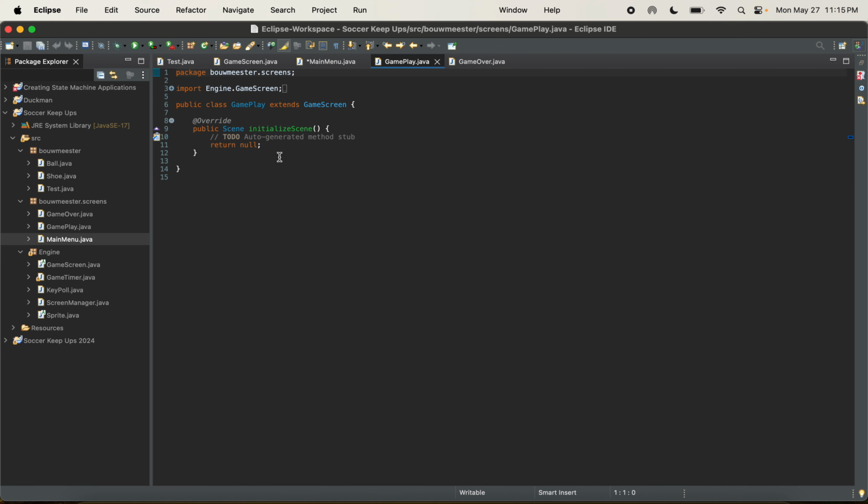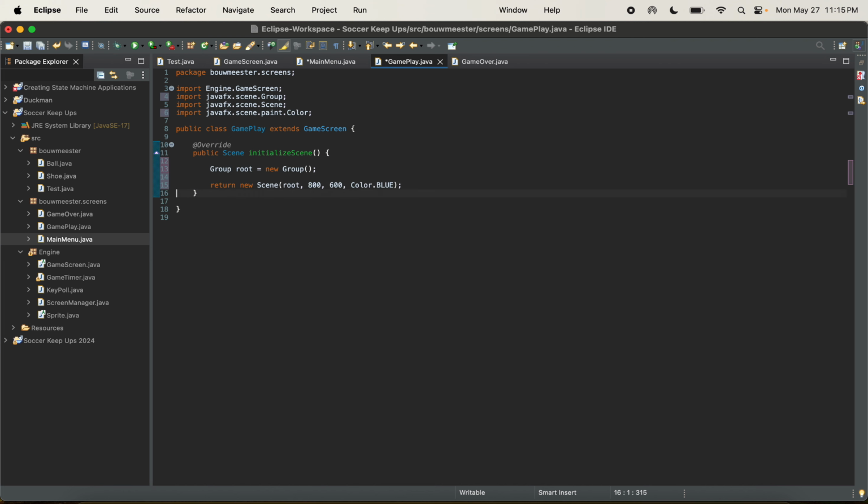And I will do the same thing in the gameplay. Now in the gameplay, I'd like to see a nice green soccer field, so I'll have the gameplay be green. And in the main menu, let's just have a different color for the main menu. So let's have a yellow main menu so we can tell which scene we're on. If it's yellow, that's the main menu scene. If it's green, that's the gameplay. And if it's blue, that's the game over.